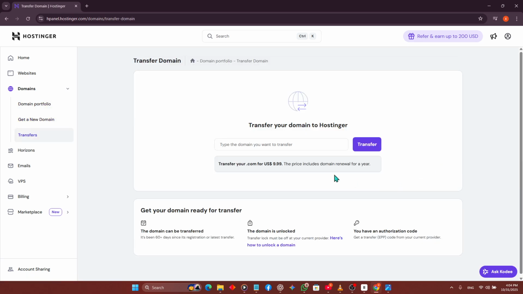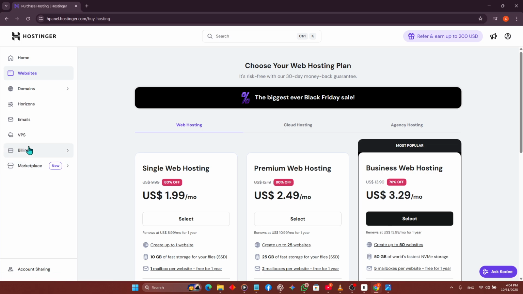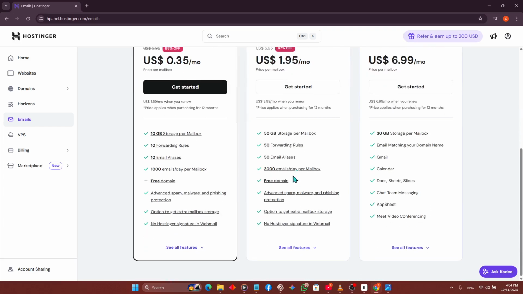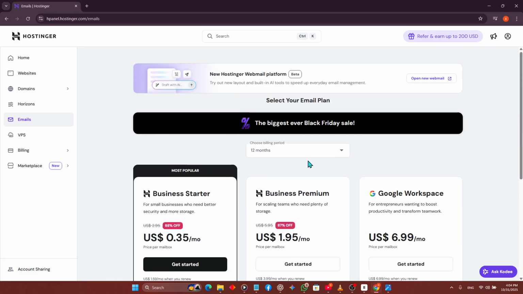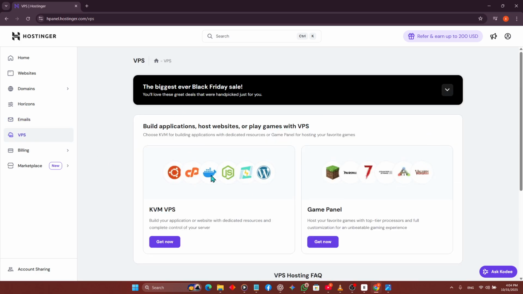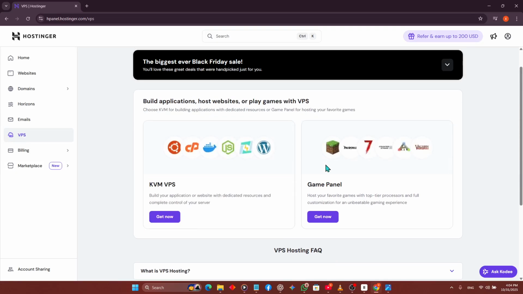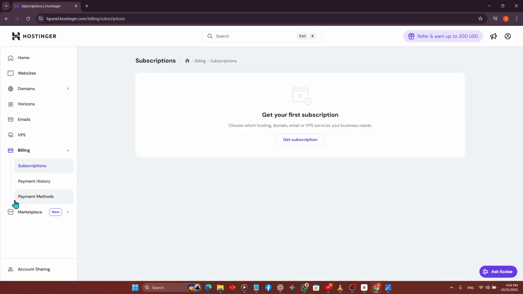You'll also notice quick shortcuts for popular tools like email management, certificates, and one-click WordPress installations. Using these shortcuts can save time and streamline your workflow. Additionally, Hpanel allows you to monitor your website's performance, view bandwidth usage, and check security logs to ensure everything is running smoothly.